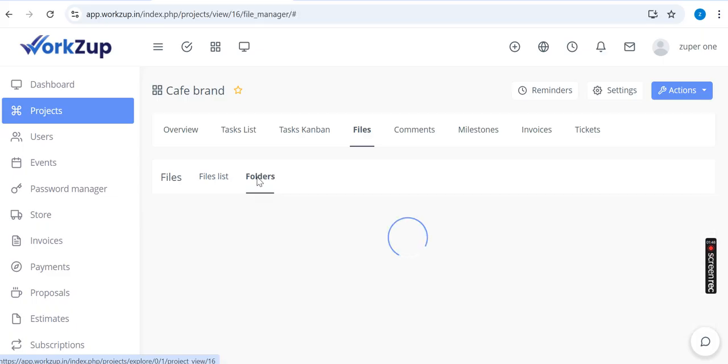You can also create multiple folders here. For example, you want to create a folder for all the graphic files that you've already created to give us a reference, or all the videos that you've created. You can upload everything here.